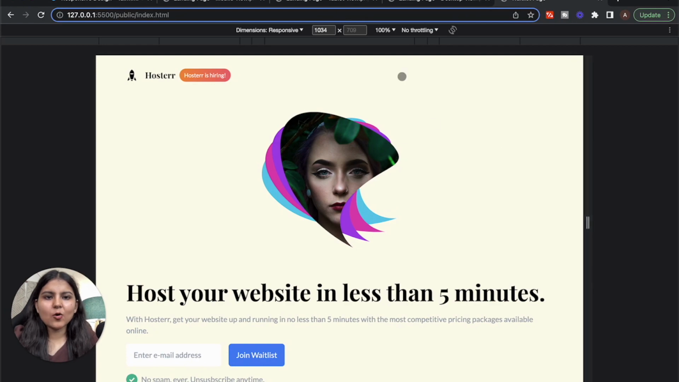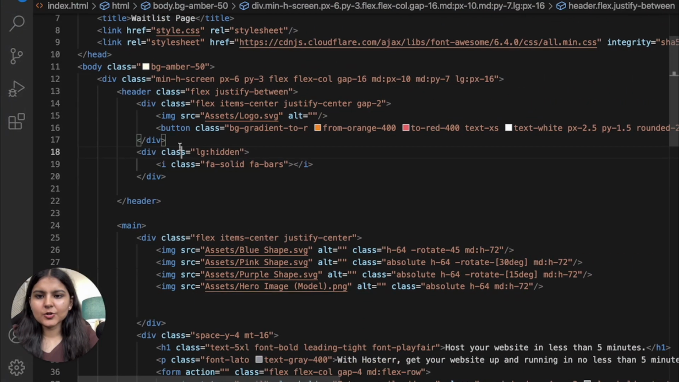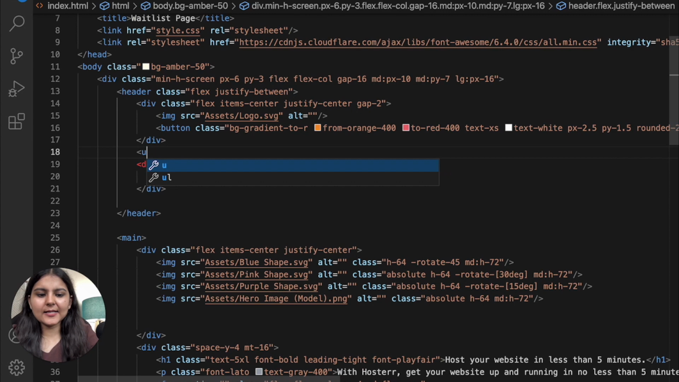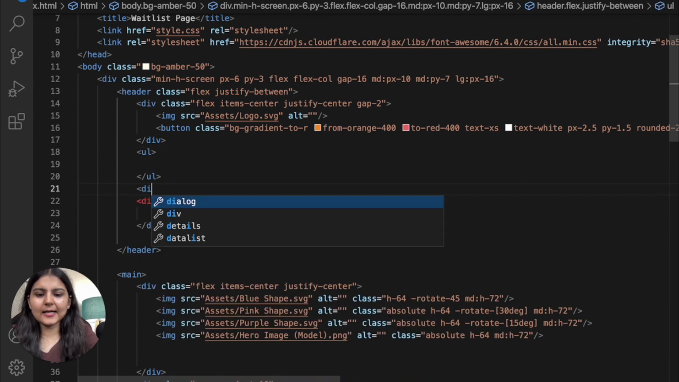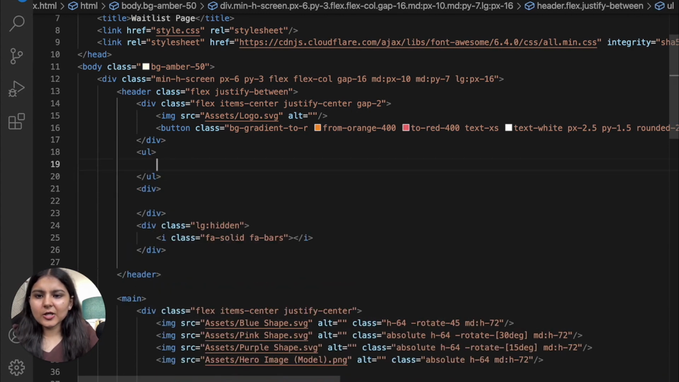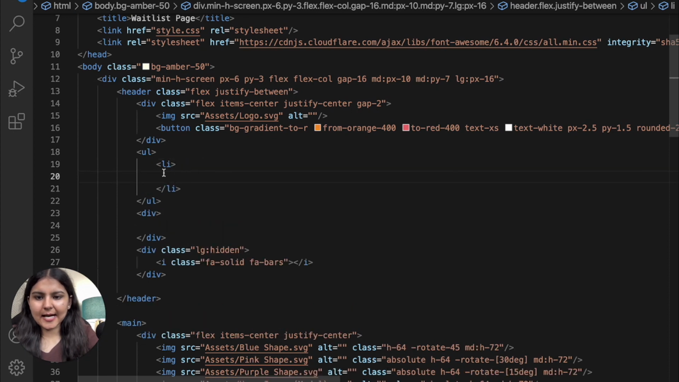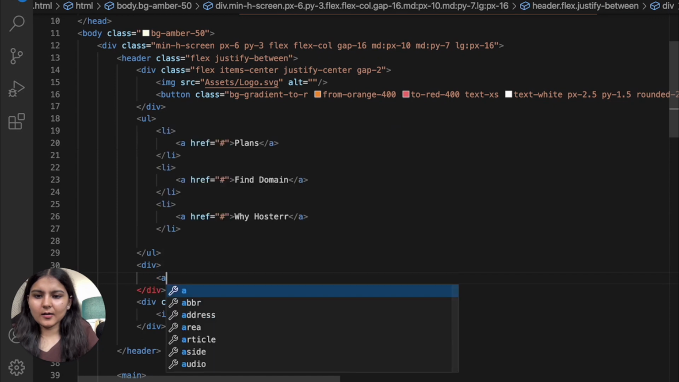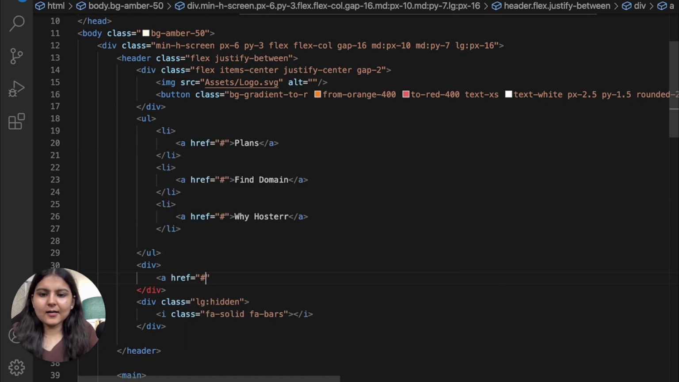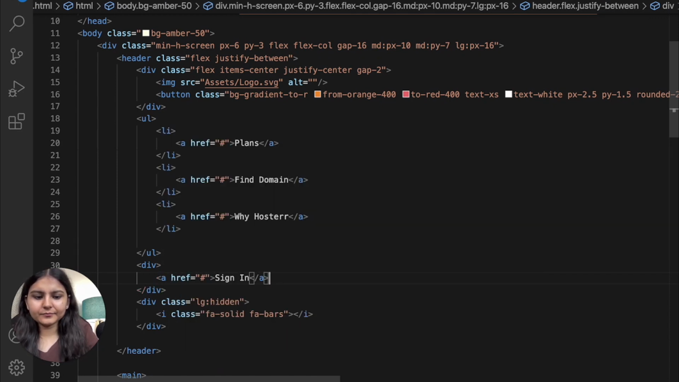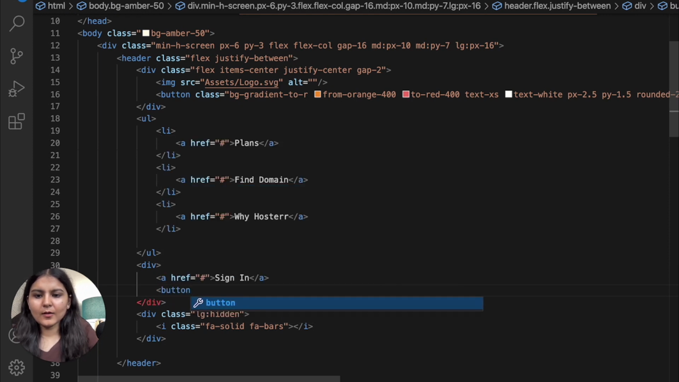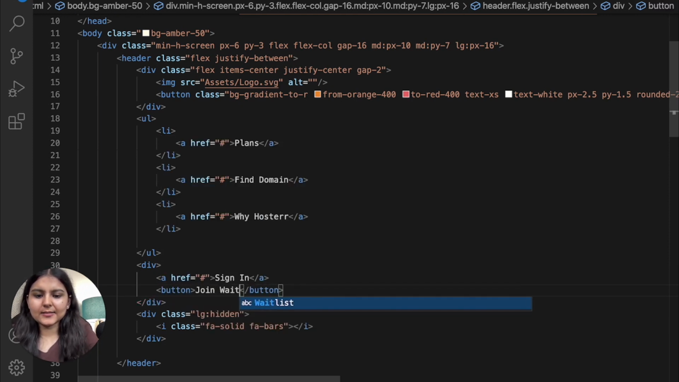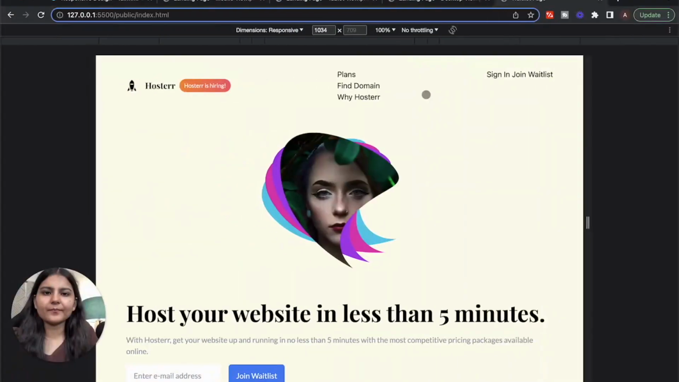Now let's also add the rest of the sections as well. So we have to make two more sections. One is an unordered list, and the second is our div. In the first unordered list, we have 3 list items. And then in the other div, we have again a tag and then a button which says join waitlist. Save. Let's see. Okay. These are coming one below the other, but we want them side by side.